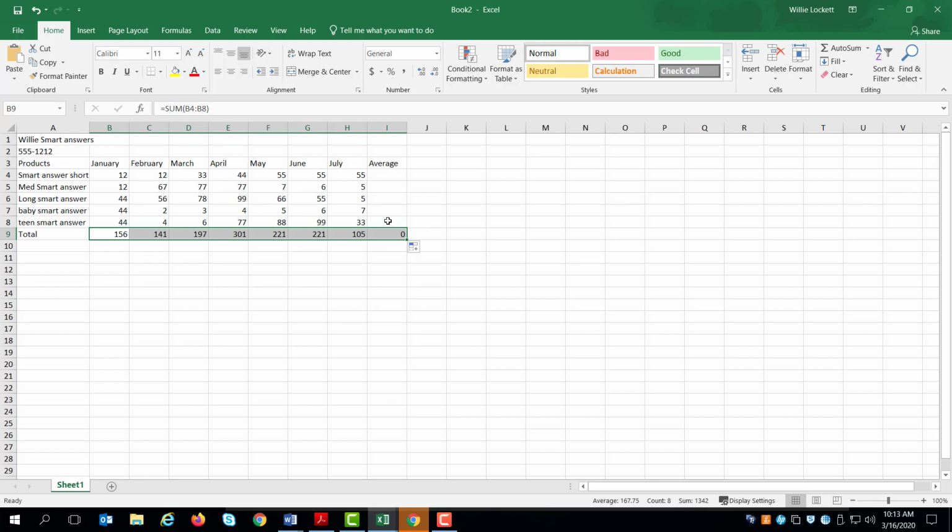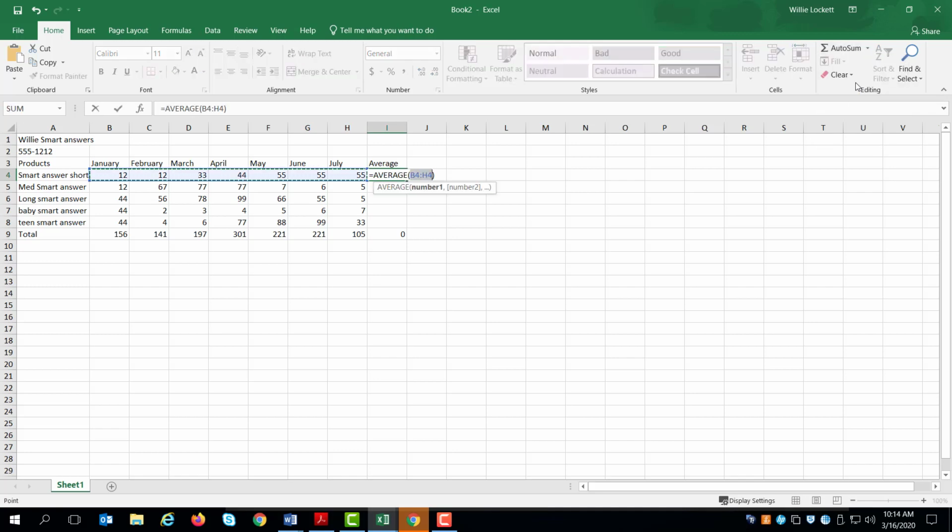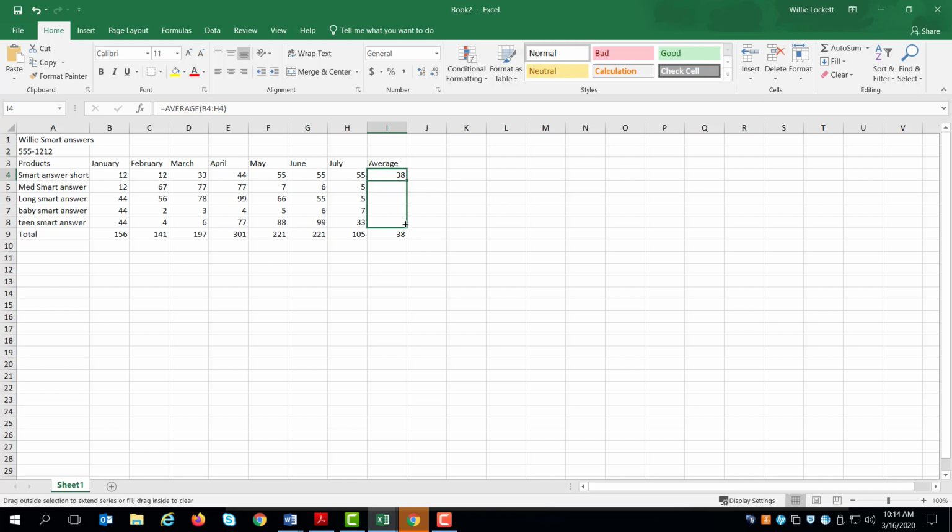Okay. Now, let's go to the average for my first product. Make sure that the cursor is in the cell that you want the results to appear. And I'm going to pull this down and find average. Then I'm going to hit enter. Once again, I'm going to copy the average for each of my products. Okay? Alrighty.